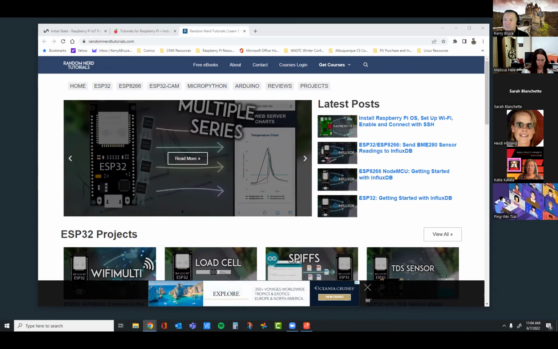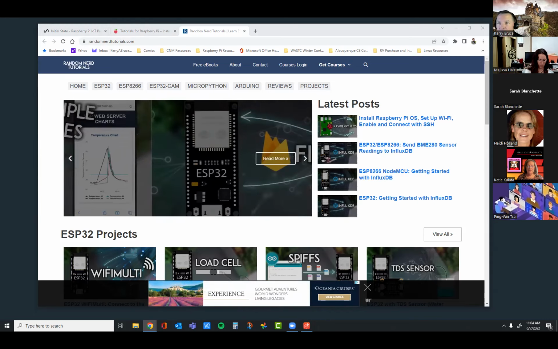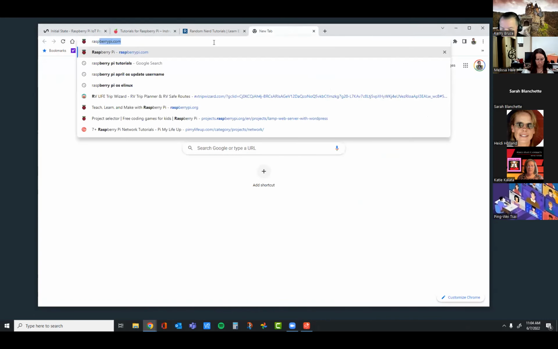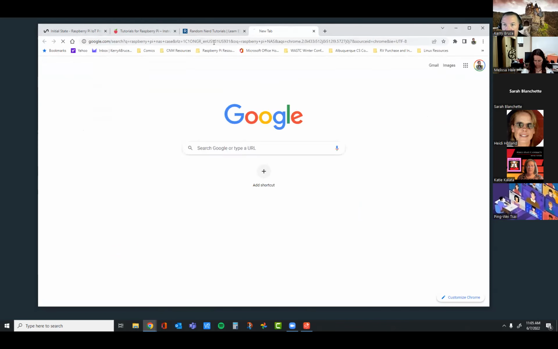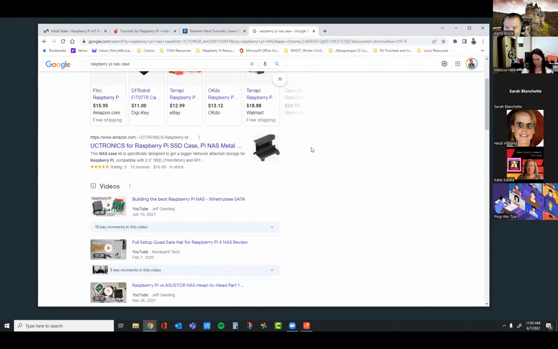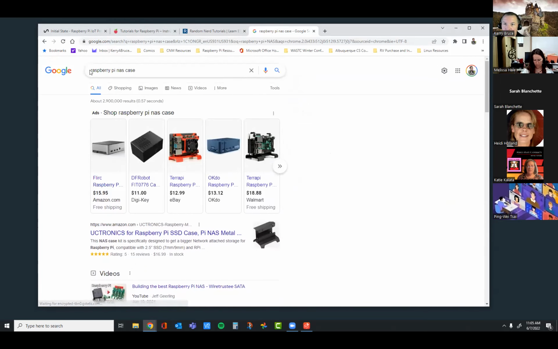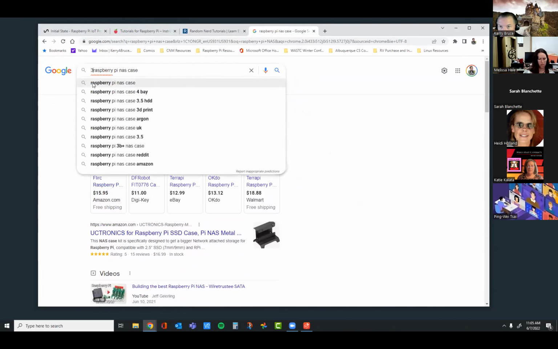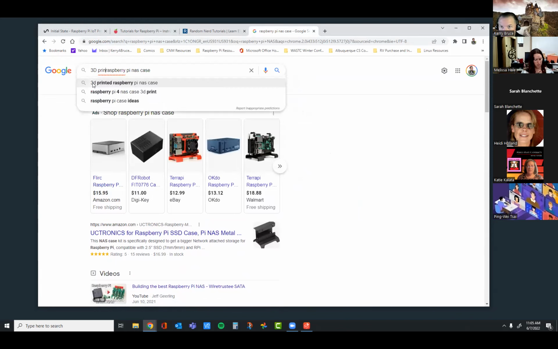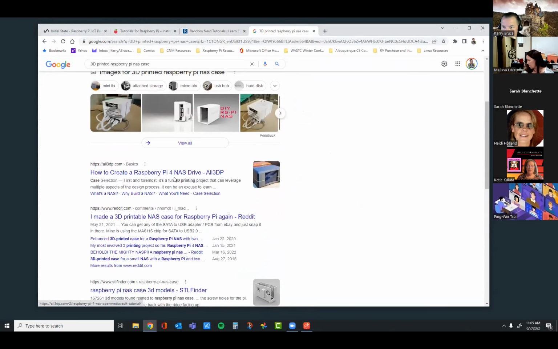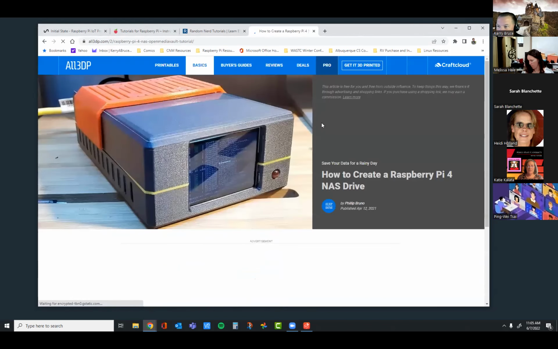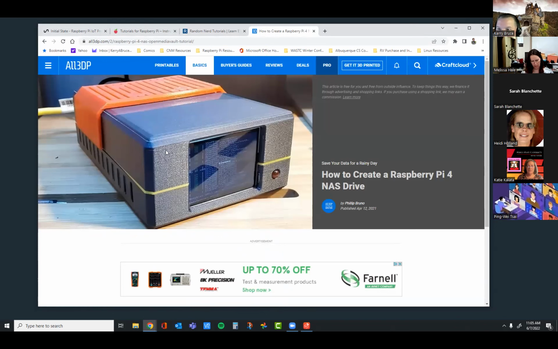So you could buy, and I've seen, yeah, I know I've seen Raspberry Pi NAS. So you can 3D print or buy cases. I create a NAS drive, so all 3D printed. So that one maybe. So here's a case that you could 3D print.